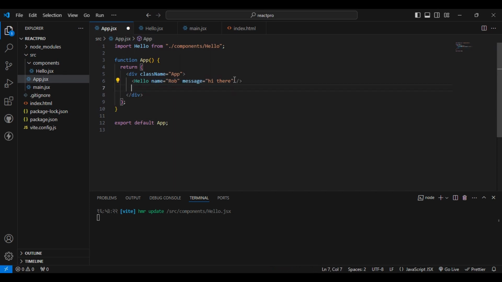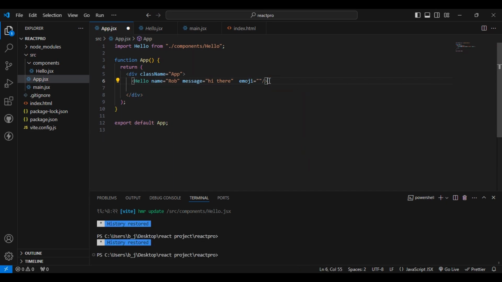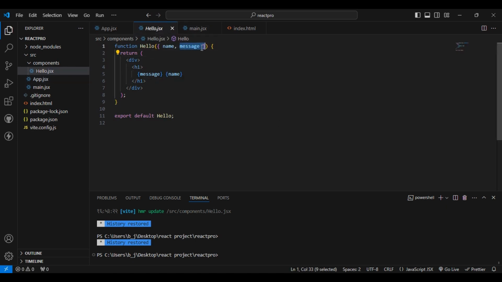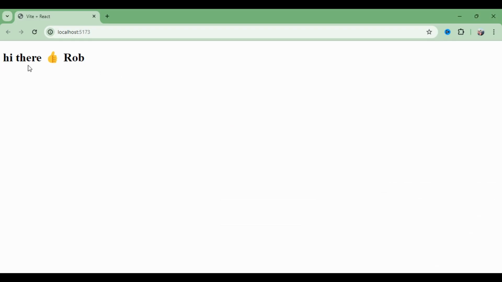Now if you want to pass any other props to this component, let's say I want to pass in another prop like emoji, and let's say I want to pass in some emoji here, I could say emoji equals, and use this thumbs up emoji right there. And now if I want to access this prop inside this component, I could simply go ahead and say emoji, and then after the message, I could right away use that emoji. If I go back here, as you can see, now we have a component with the emoji on it. So this is what exactly destructuring of props is.